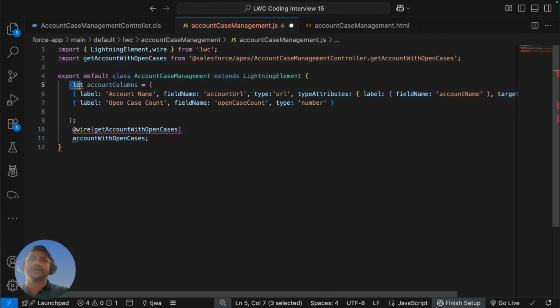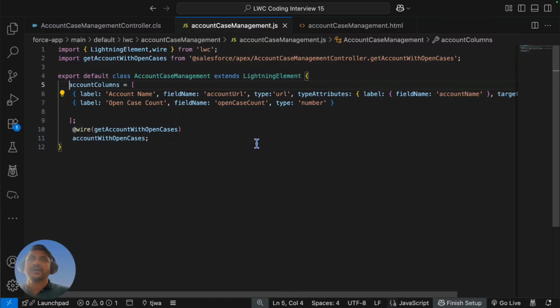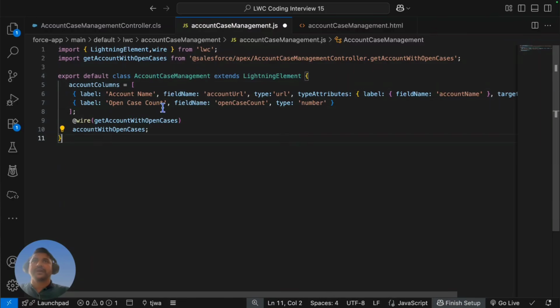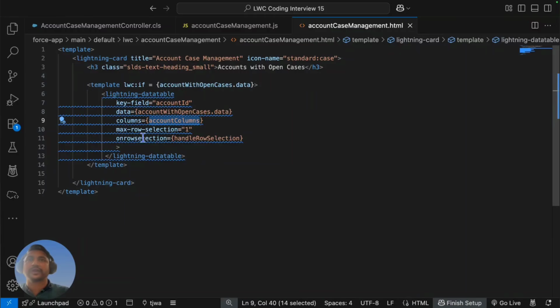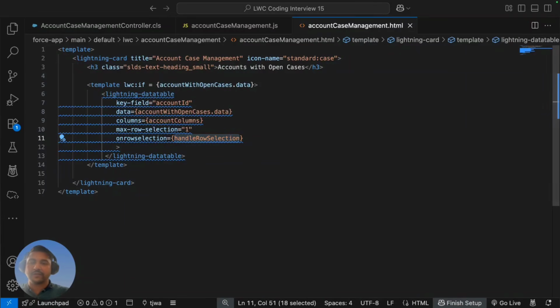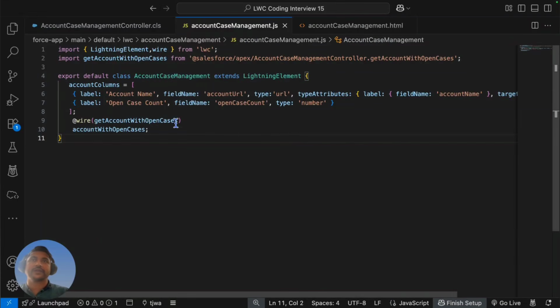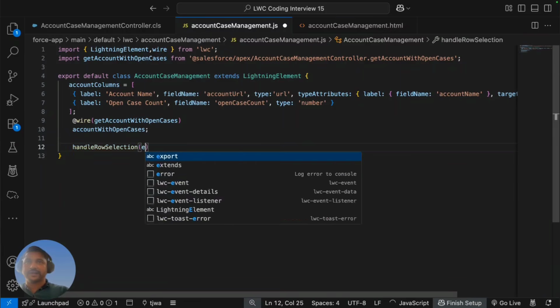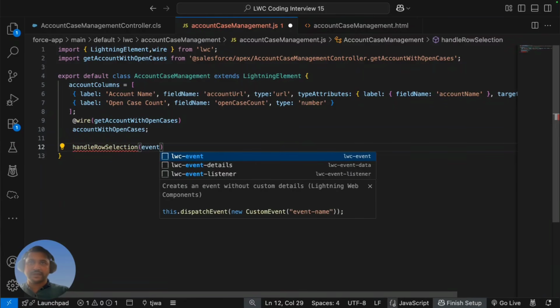Again, we don't use the let, so let me get rid of it, right? This is how I want the data should be coming up on my first table. One more thing that I am doing here is, on the HTML file, as soon as the row has been selected, I am invoking the event with the name of handle row selection. So let me navigate to the JavaScript file and define that event as well. How to handle that event?